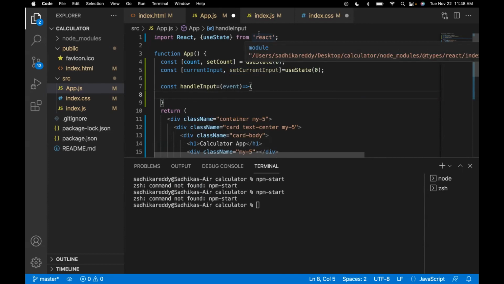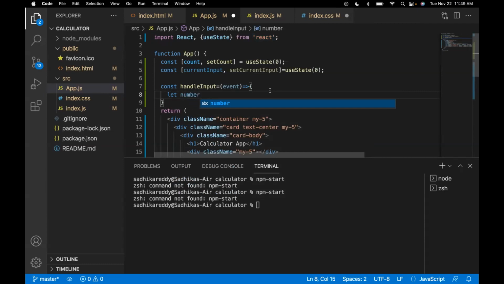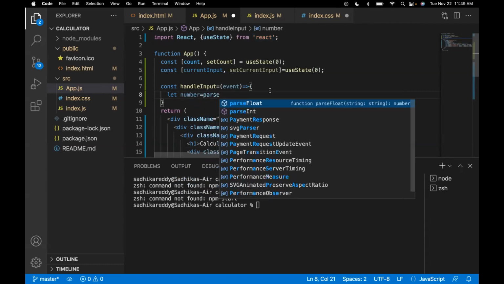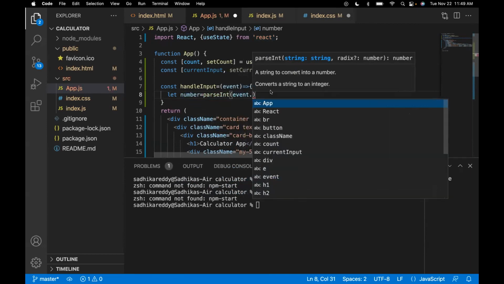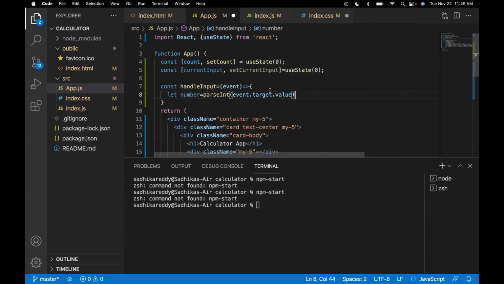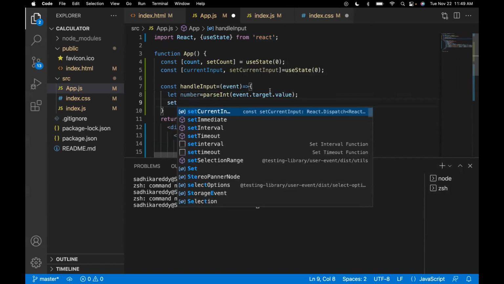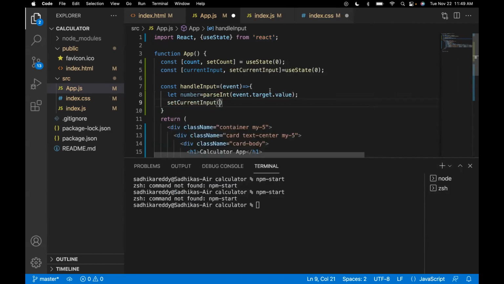Why will that be a string, Somendra? Because that's basically the default form in the input box. So the number should be parsed, passing to it event.target.value. And then we can set this to the current input. And that's all.